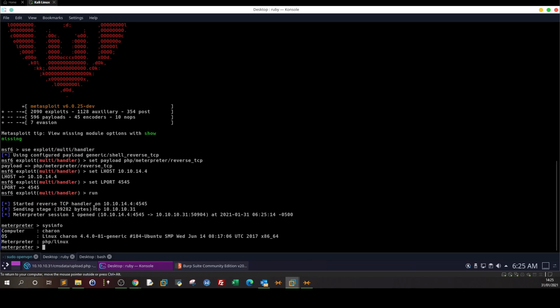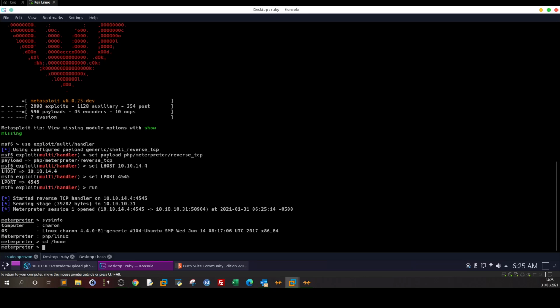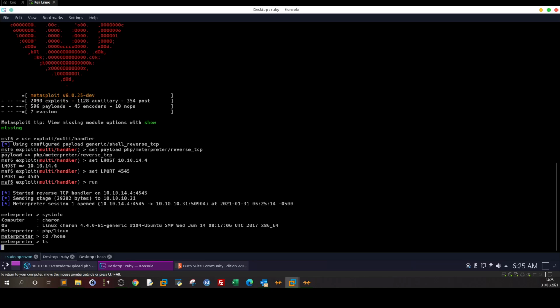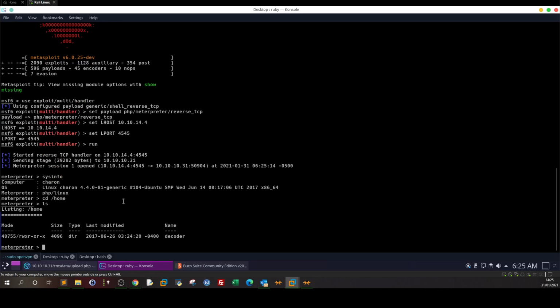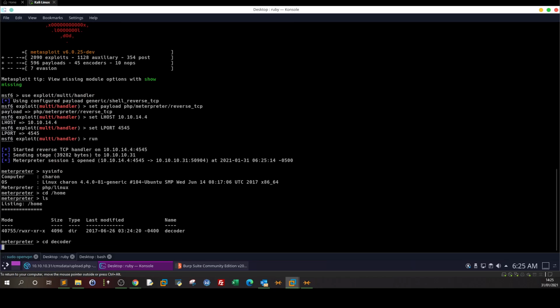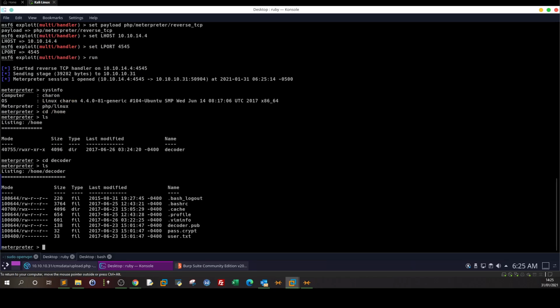All right. Now, as you know, when we get access to a machine or a target, we first try to find out what is in the home directory. So cd home, pwd, ls. So we have decoder, ls, and we have two interesting files. Decoder.pub and pass.crypt. Seems to be a public key, and this is the user flag. Let's get it.